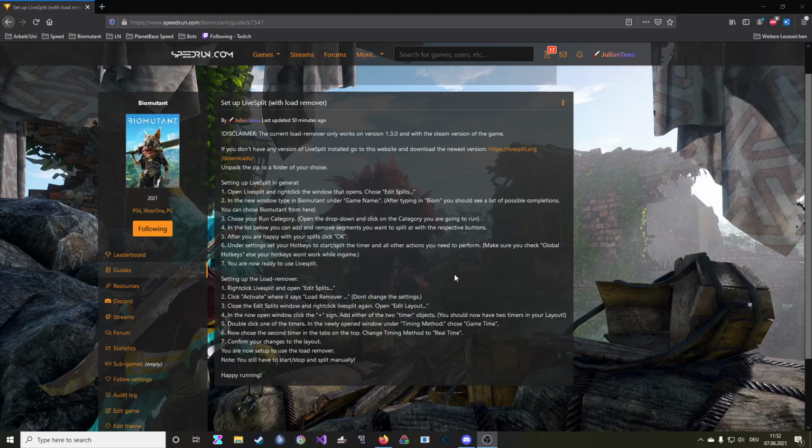Hello and welcome. Quick tutorial on how to set up LiveSplit for speedrunning Biomutant.